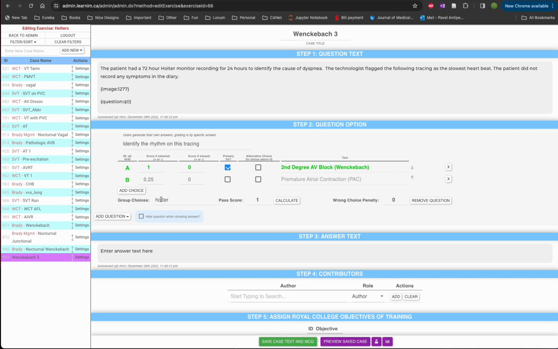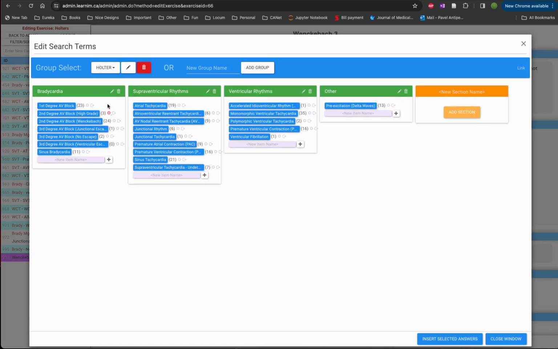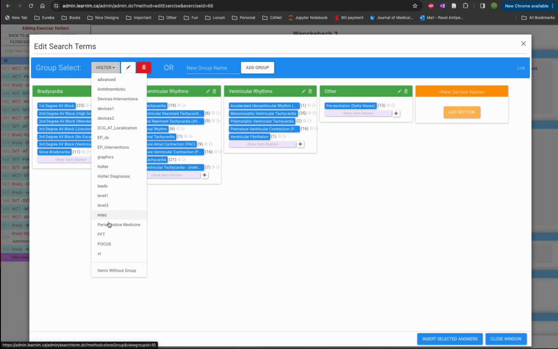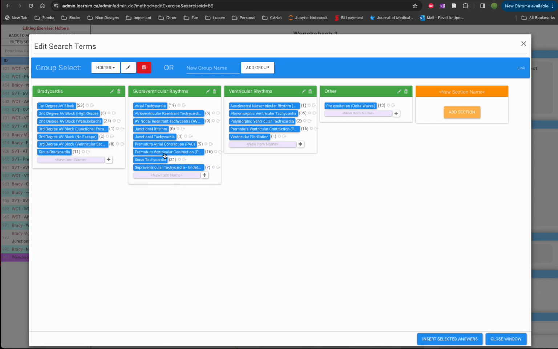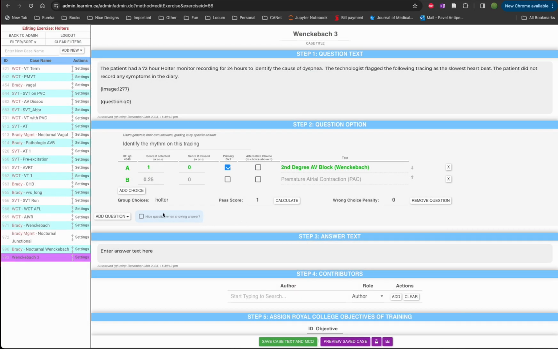And here is the group. So the group is Holter. When you click add choice, you get to select different groups here. So if you select multiple ones, it'll give you all of the items in those groups. But generally, you're going to have one group. In this particular case, it's the Holter group. So close, and that's it.